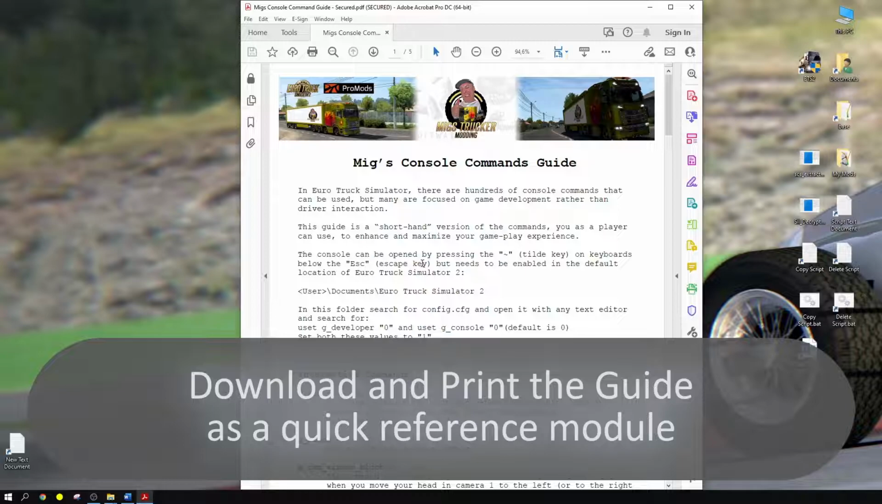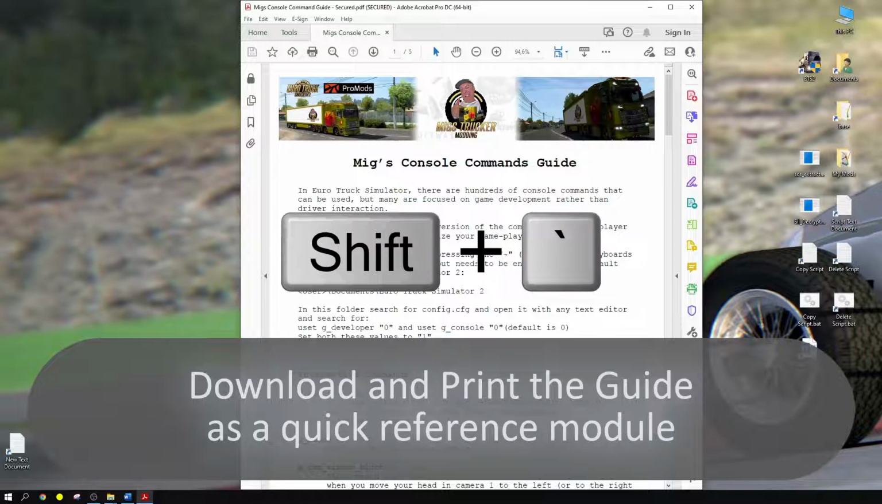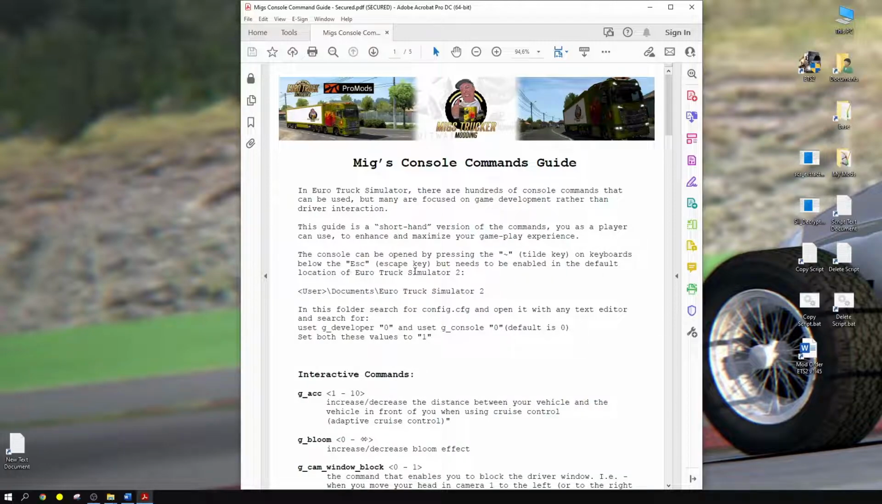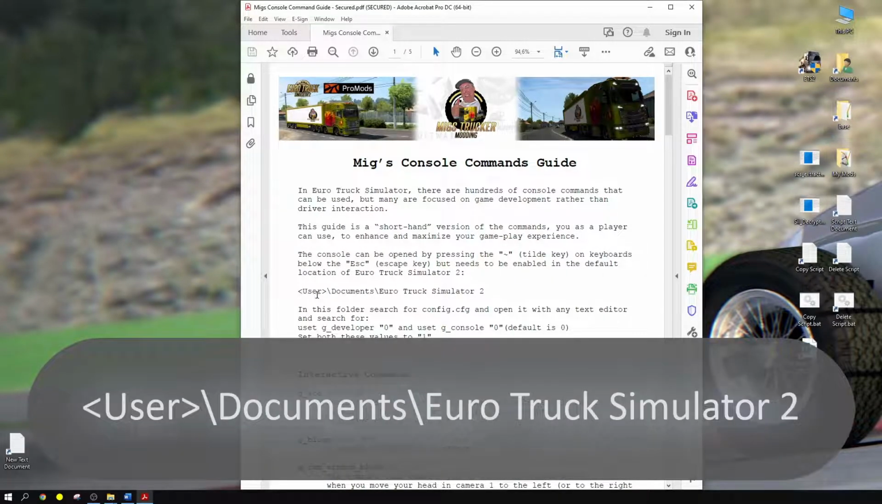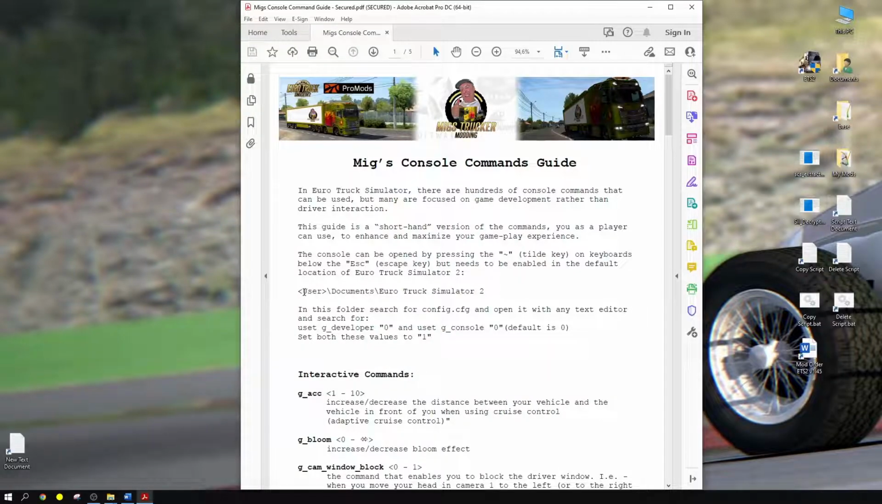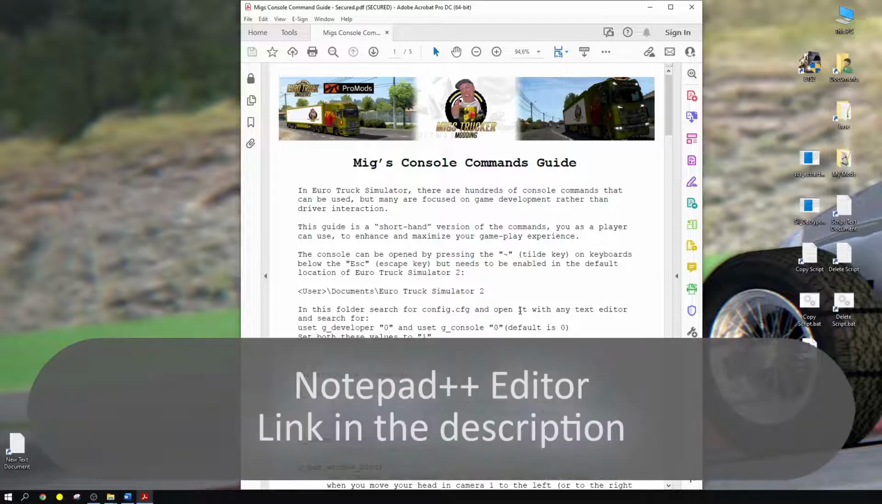The console can be opened by pressing the tilde key on the keyboard below the escape key. But that needs to be enabled in the default location of Euro Truck Simulator. That would be in your documents folder where your Euro Truck Simulator folder is. In your case it will most probably be on the C drive. If you have it in a different location, just look that up, but that's where you'll find the config file. So in this folder, you search for the config file and open it with the text editor. I like to use Notepad++. It's a good editor. You can use normal Notepad.